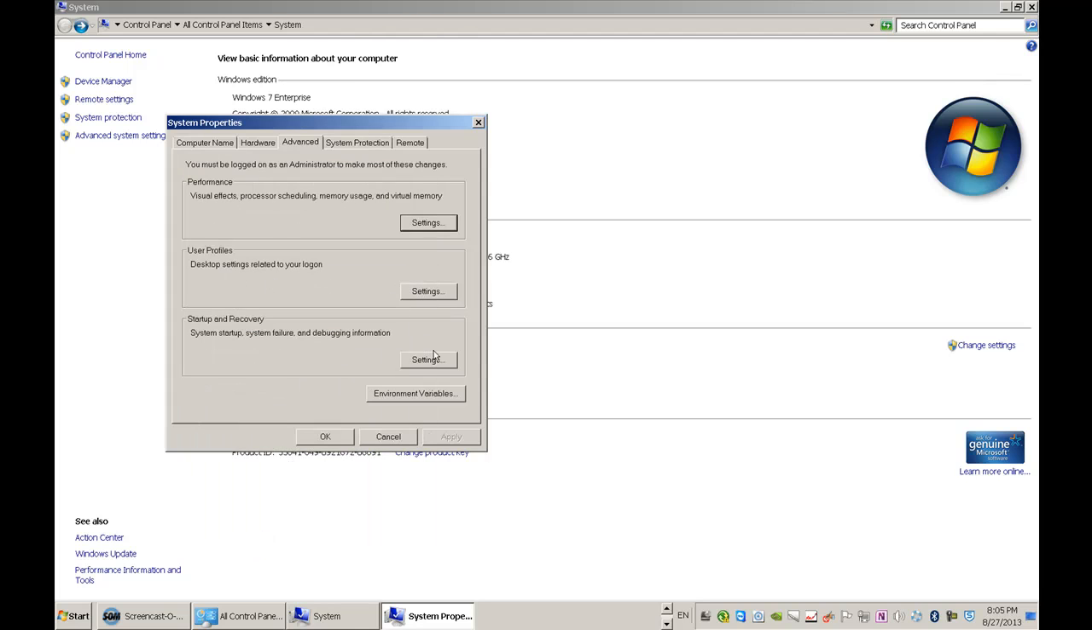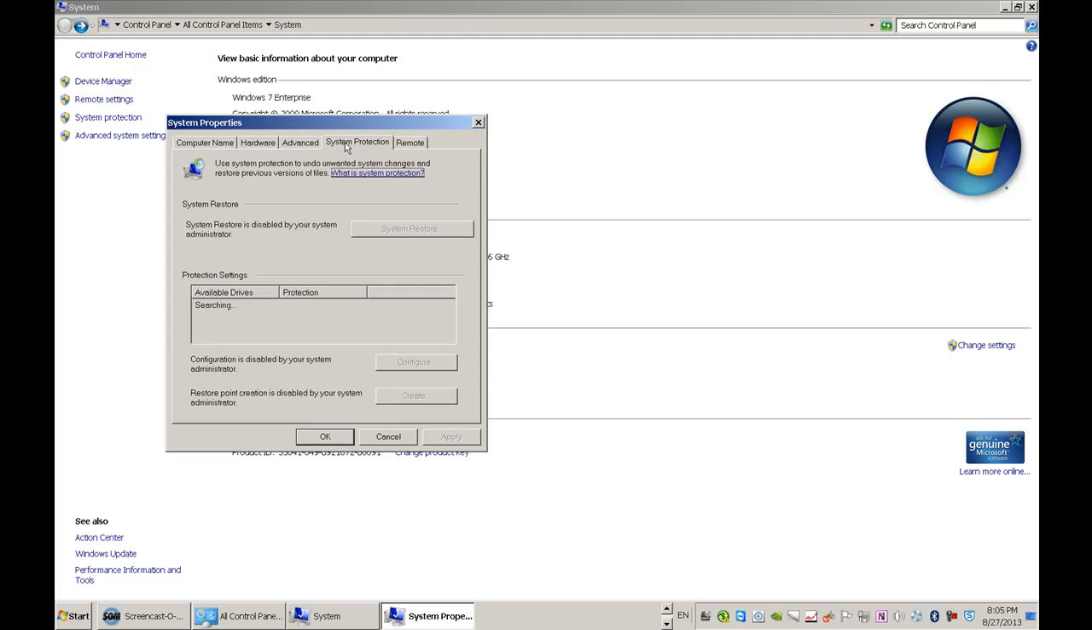The user profiles are here, the startup and recovery, what's going to happen with these things. Computer name, hardware, system protection, remote. A number of the things that are over here are there. System protection and protection settings are off. The system restore points, since this is in an enterprise and theoretically we're not going to have to restore this thing, and you probably want to have these on at home.